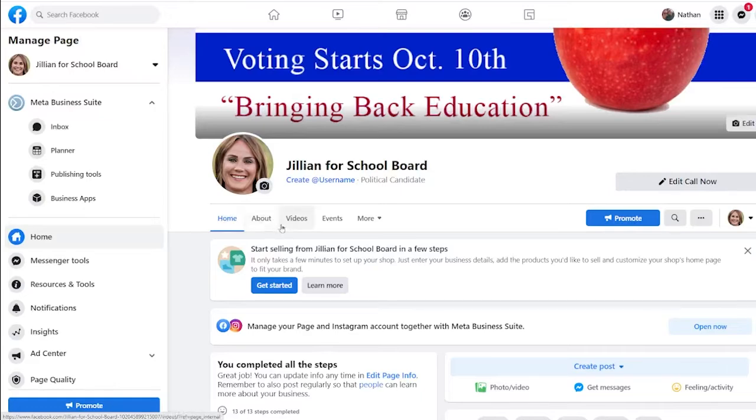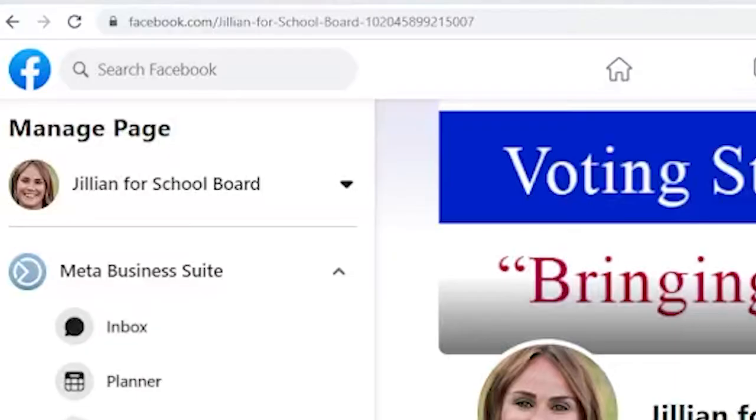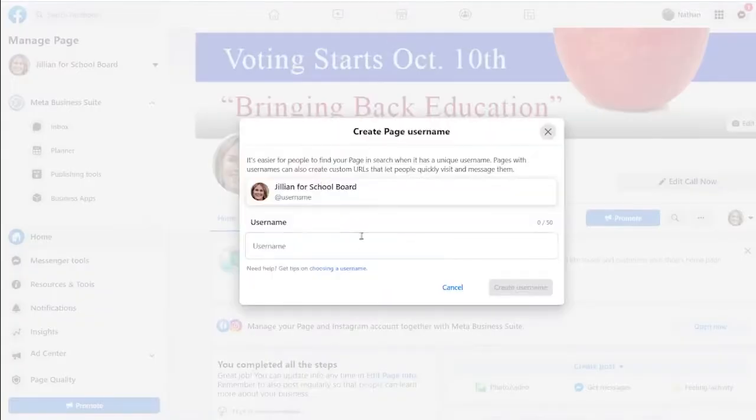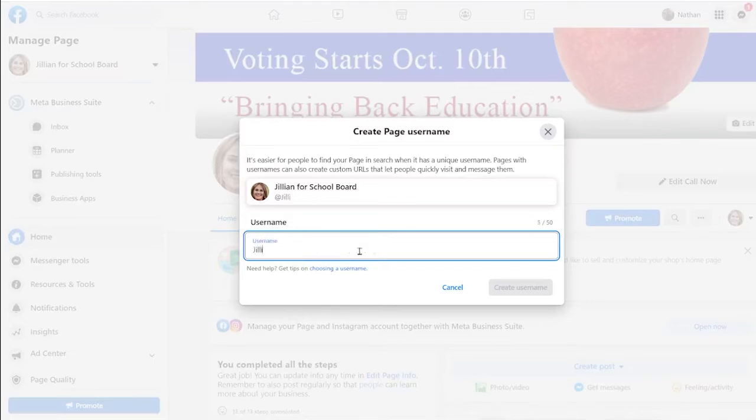Creating a username for your page makes it easy for people to remember it and find your campaign page on Facebook. Right now, the URL in the address bar is anything but user-friendly, so you couldn't expect anyone to remember it. Click this link, Create Username, right under your page name, and in the username field, enter the username you'd like to give your page, that you would usually base on your campaign name. Here, don't include any spaces.